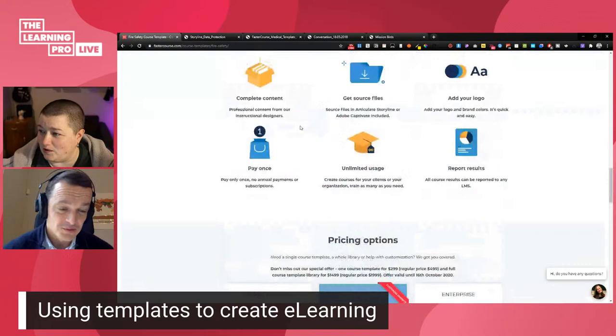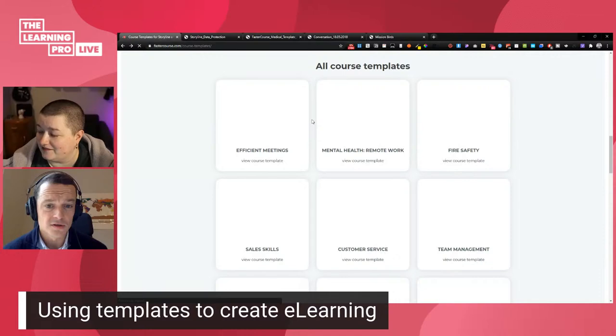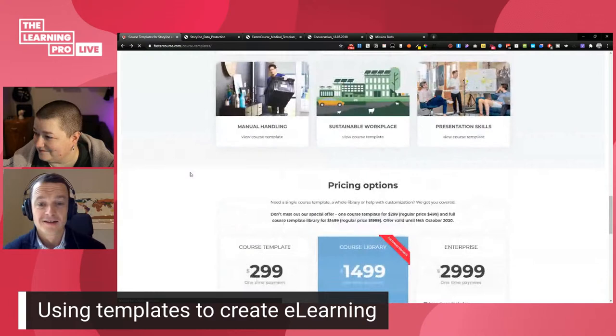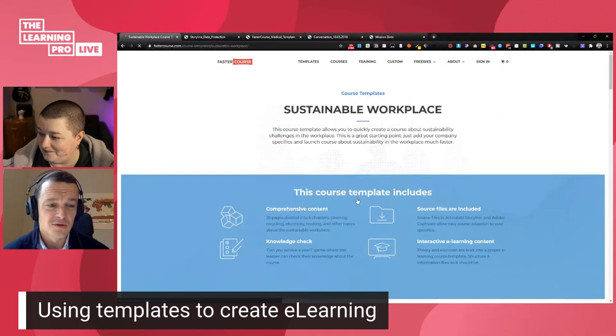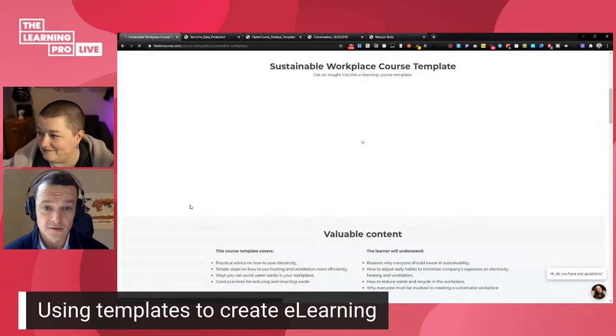The courses have a similar design, all of them, except one. If you scroll down, I'll show you. There's one that's called Sustainable Workplace, exactly. I don't know if it's relevant in Australia, but in Europe, it's very relevant. The way we work.